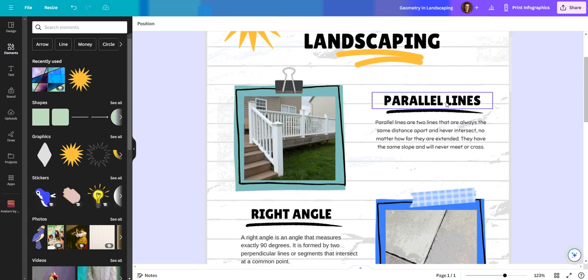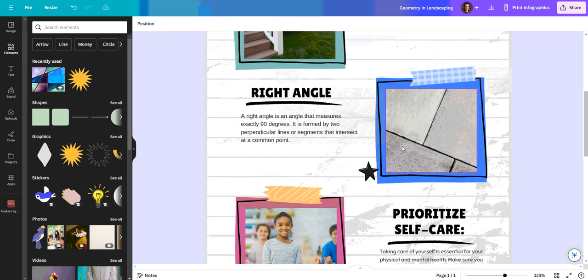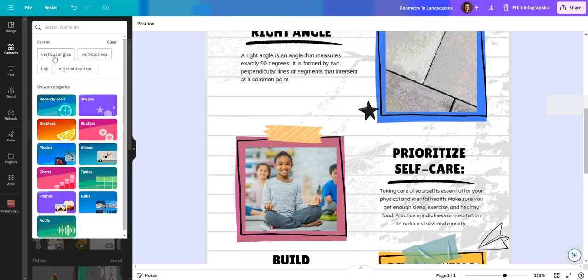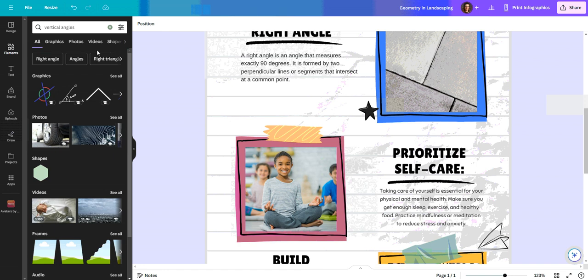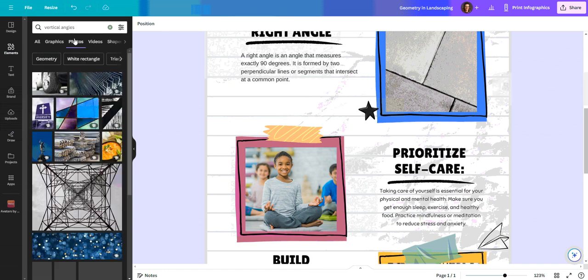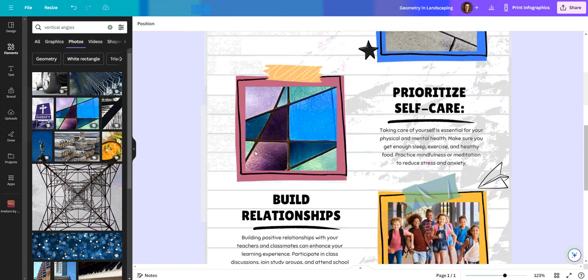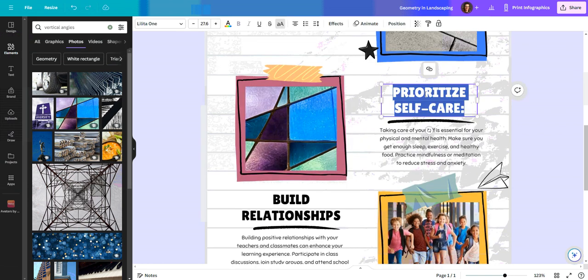So you can see I have parallel lines showing in the deck railing. I have a right angle shown in these landscaping bricks. So if I wanted to find one for vertical angles, I can just type that in and then click on photos. And then here's this nice pretty picture of the stained glass that has vertical angles in it. And you can just click that and drag that right over to the poster, and it drops right into that space for you. And then the text boxes, you can just type right over those.